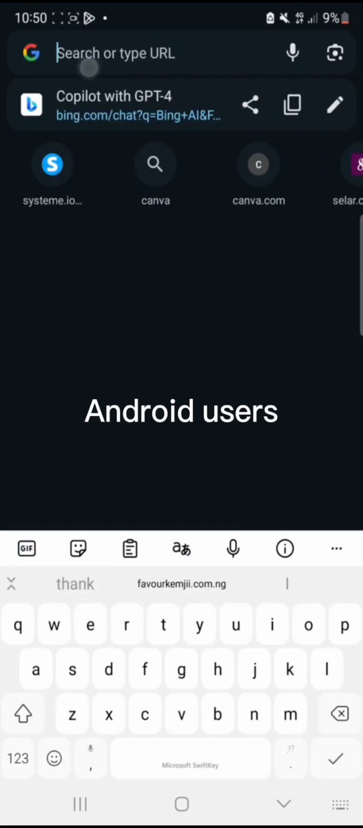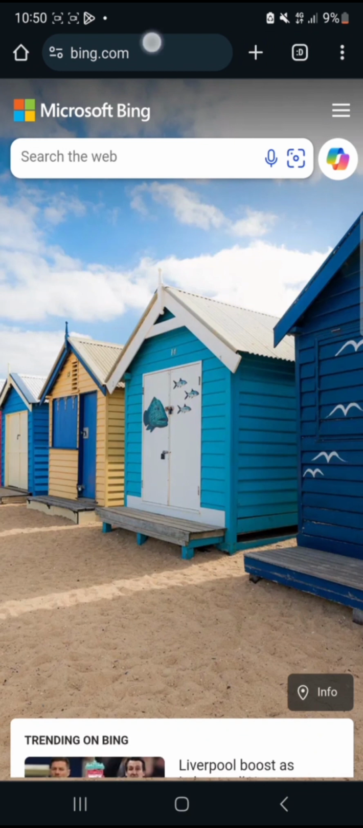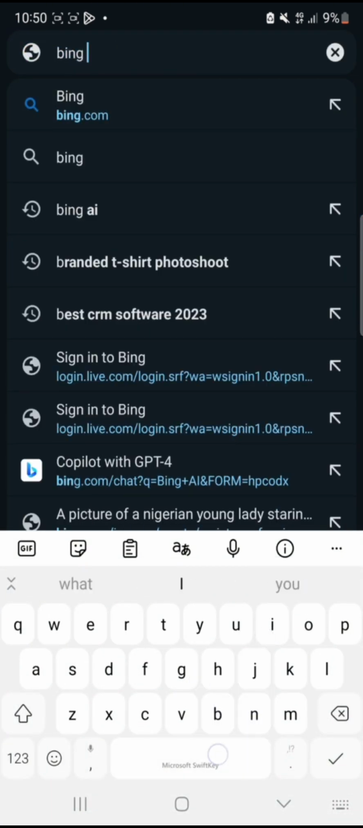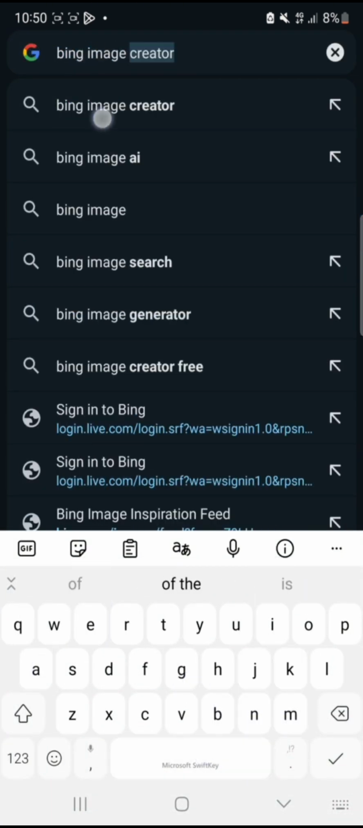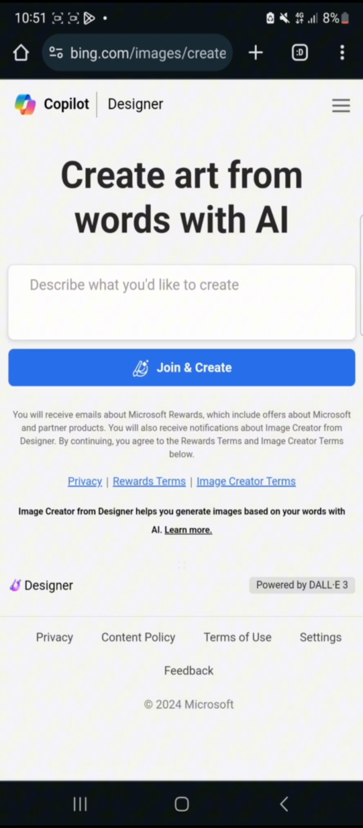I'll be starting with an Android phone and showing you how to do this with your Android phone. Let's get straight into it. Step one, open Google on your phone. Open the Google search engine on your phone. Don't attempt to just do bing.com. No, open Google and search for Bing Image Creator. Once you search for it, the first website that pops up, click on it.